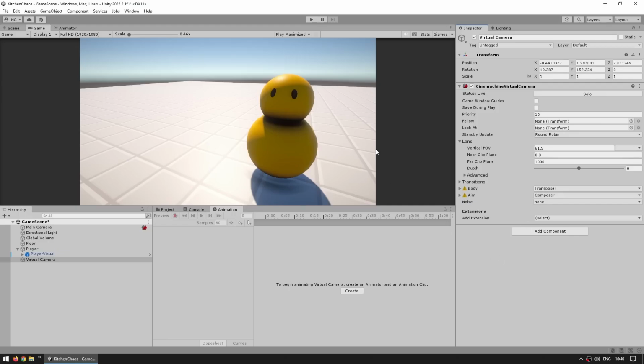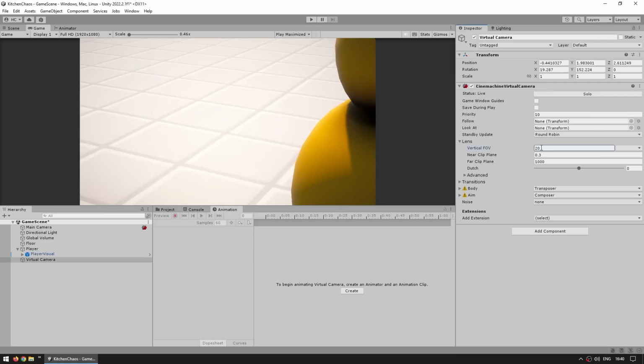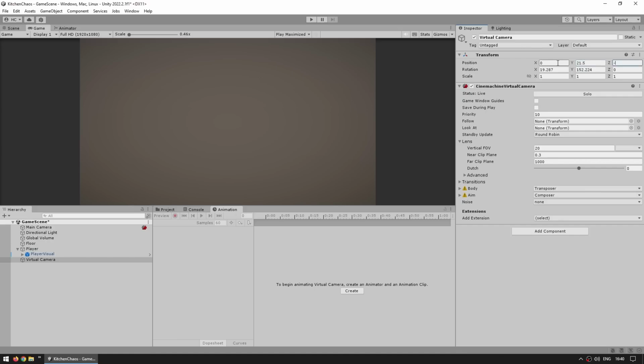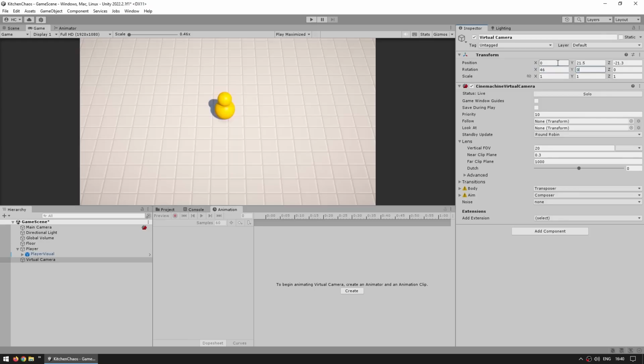So let's just position our virtual camera on the same settings that we had previously. So first, let's set the field of view. For our game, we want something narrow, so let's go with just 20. Then for the position, let's put it above. So 0 on the X, then 21.5 on the Y, and minus 21.3 on the Z. Then for the rotation, 46 on the X, and then 0 on the others.